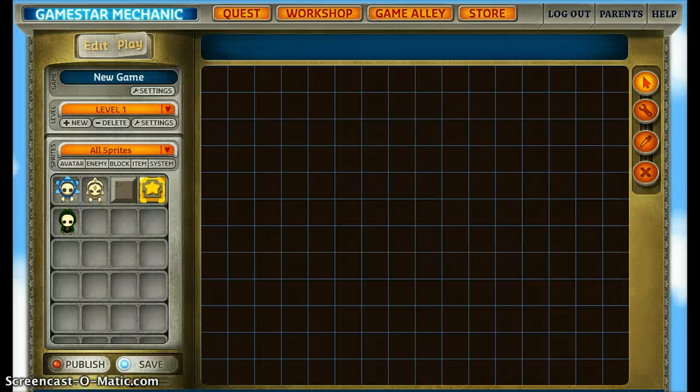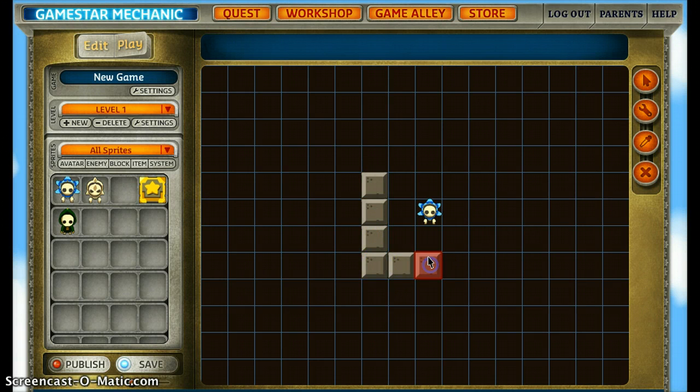So students can go into the workshop even if they haven't finished the quest, but they'll only have these 5 sprites, whereas if they finish the quest, they'll have a total of 20, so they'll have a lot more elements to work with. So they have their avatar, which they can place wherever they want on the board, and there's different blocks that they can use to create the type of game that they would like to.